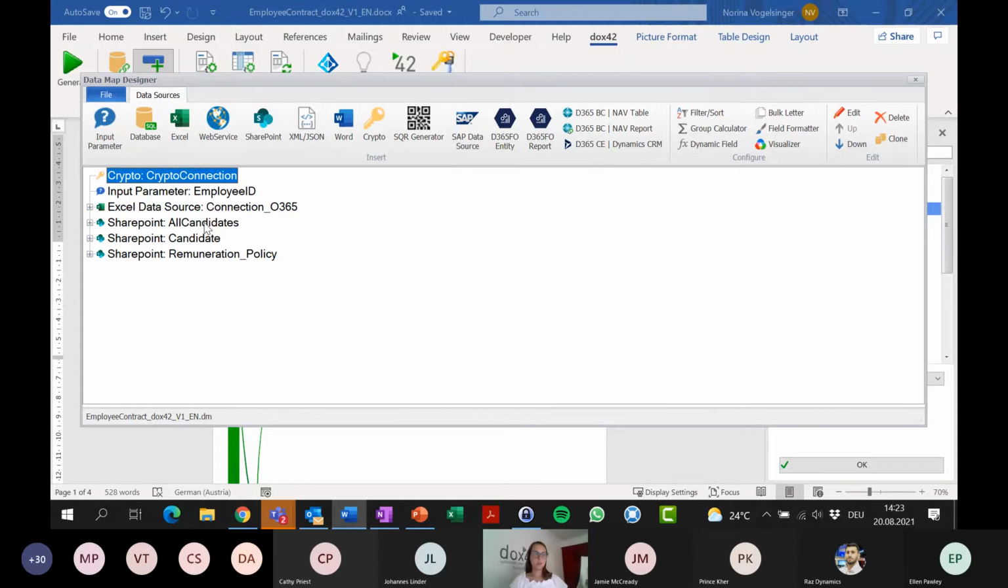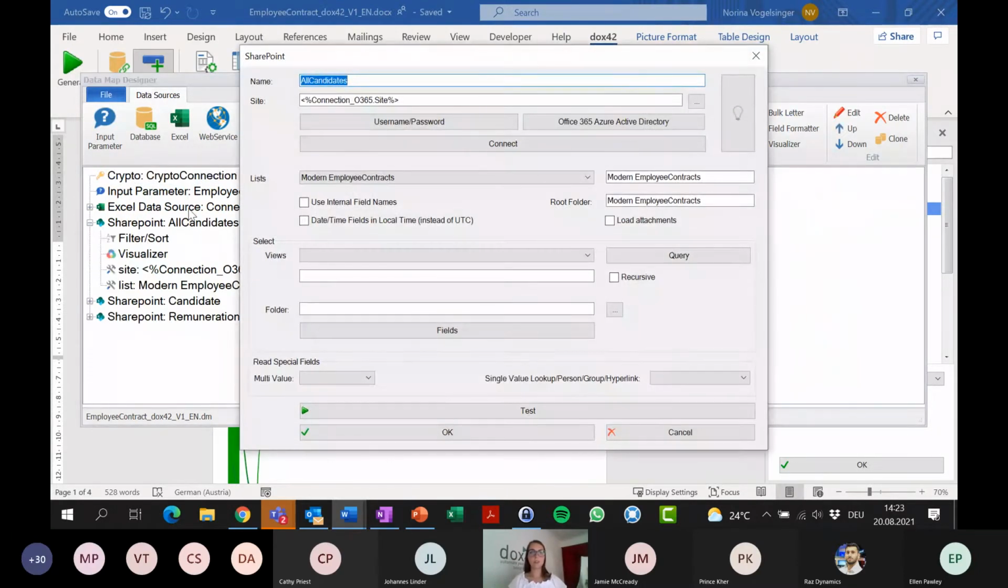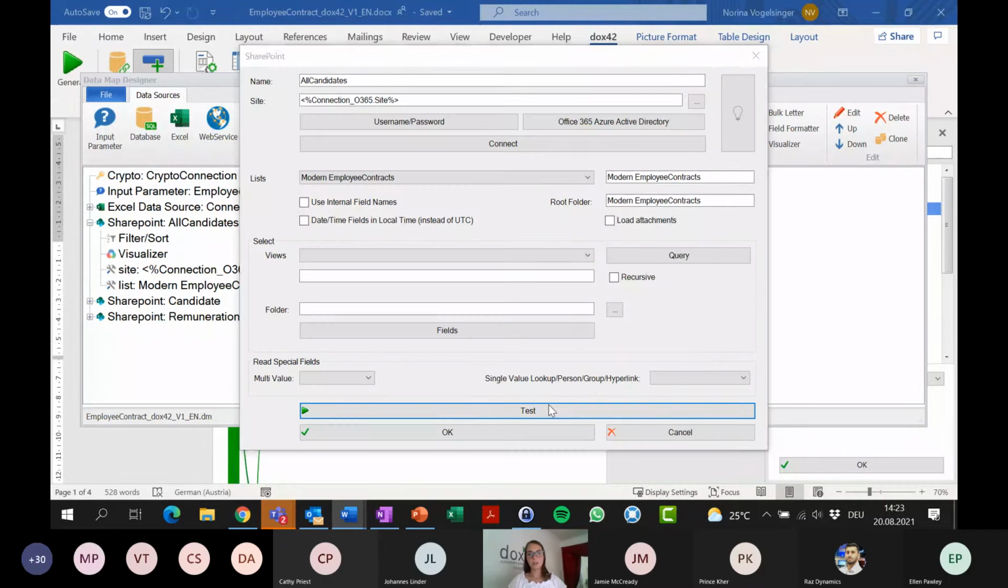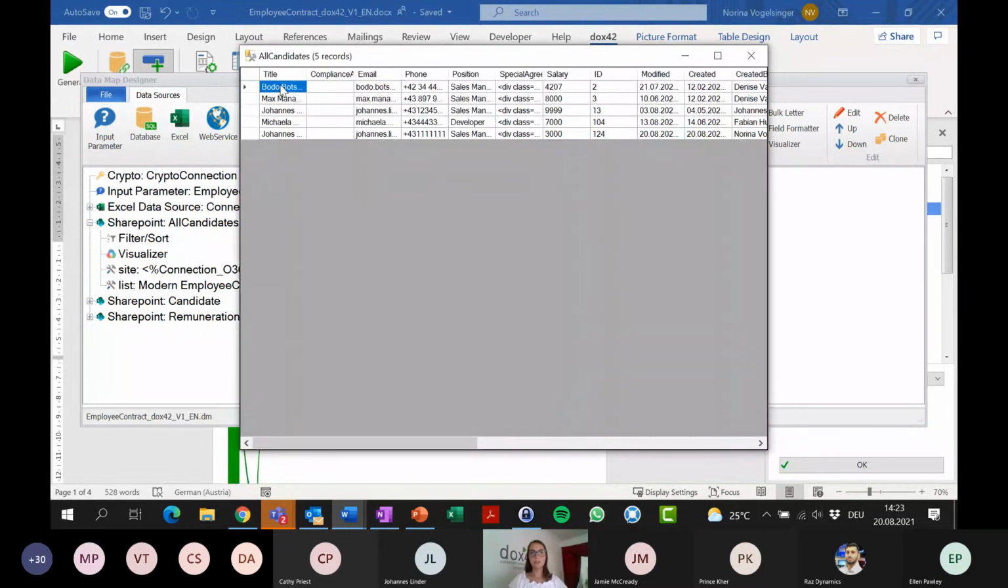And I will just quickly show you how you can connect to the SharePoint data. So here is the connection to our SharePoint data. It's, like we said, done all without any programming. And I can also test my data here. So I can see if it's correctly connected and see, yes, Johannes is already here. So these are the data sets I get from my data connection.